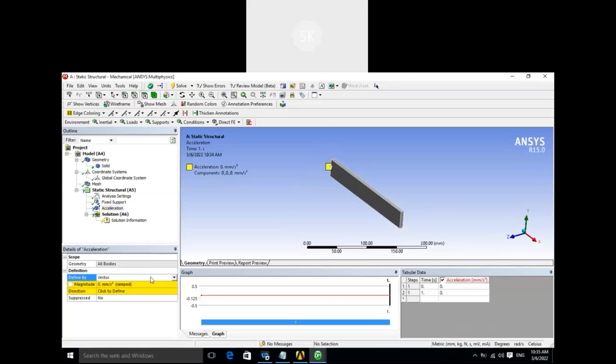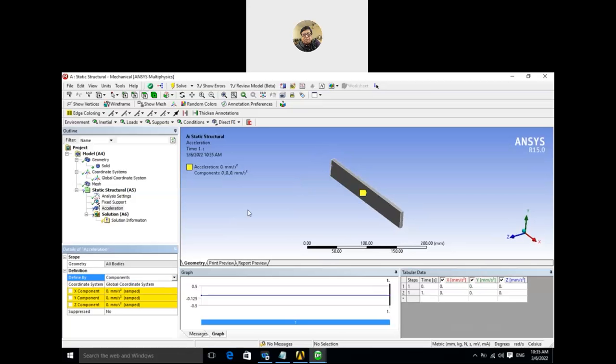So we change the vector to component. So, what is a vector and what is component? Vector means it's normal to the flat surface. Component means you give x, y, z directions.